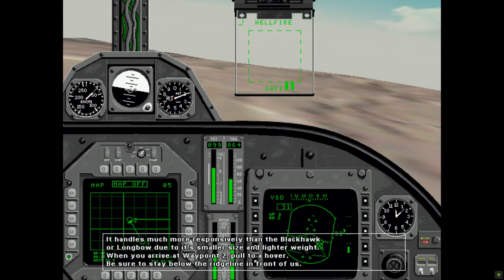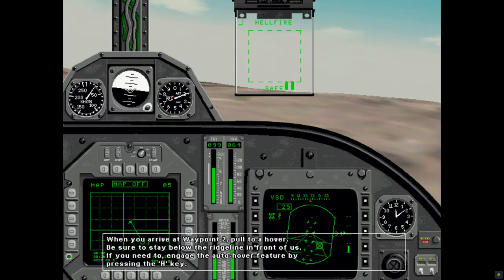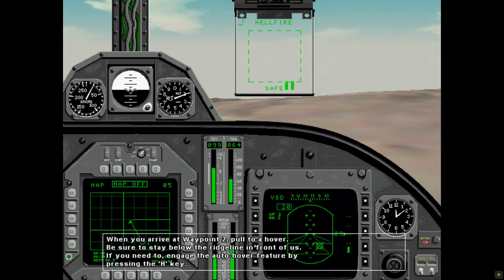Pull to a hover. Be sure to stay below the ridgeline in front of us. If you need to, engage the auto hover feature by pressing the H key.